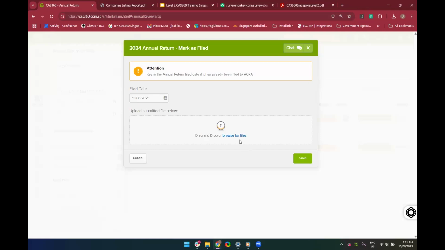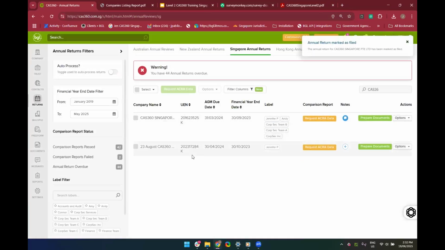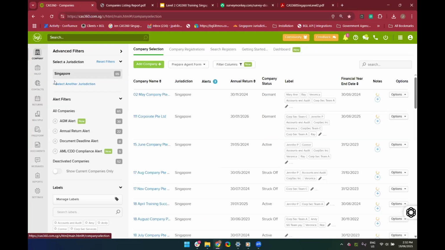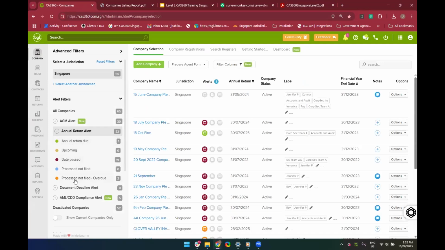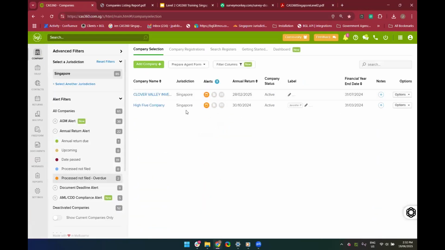Generally, it will be marked as filed. So what you need to do is fill in the file date that you filed that annual return. If you have a copy of your annual return filing, especially the ones that ACRA provides, you can simply attach that as a supporting document and click Save. So upon going back to my company selection, if I go back to my annual returns, process not filed, you can see that the CAS 360 Singapore company is no longer there.